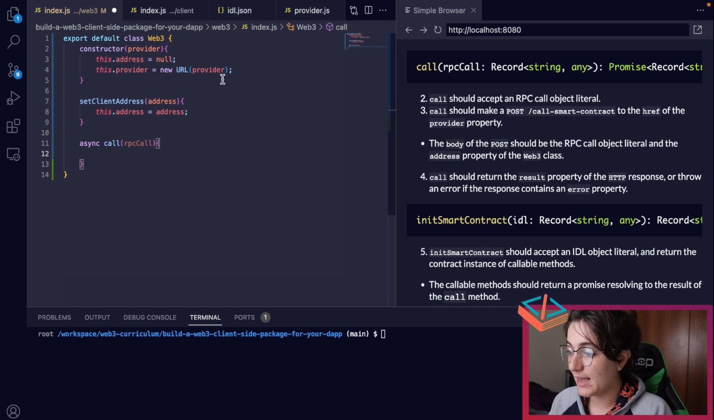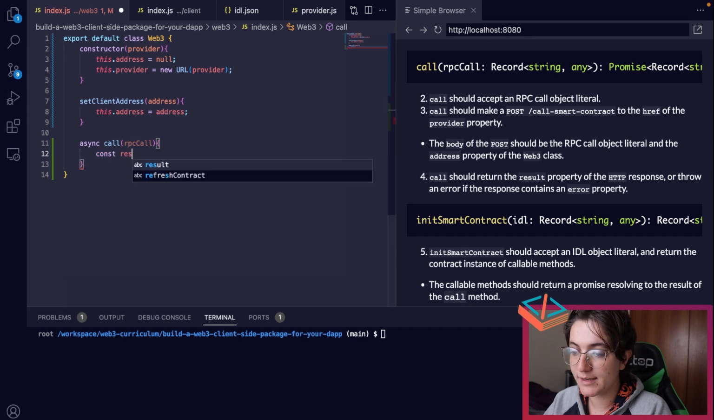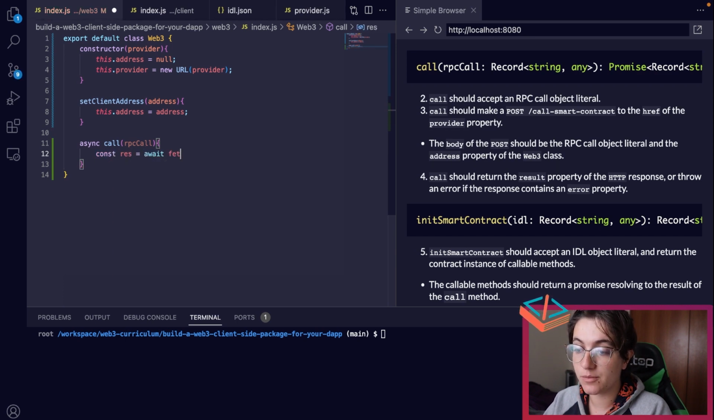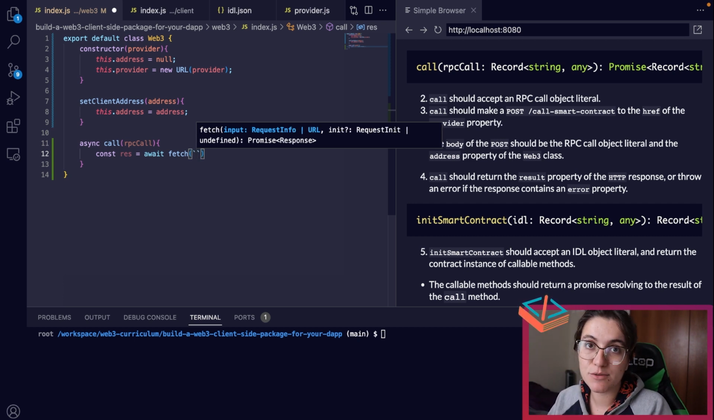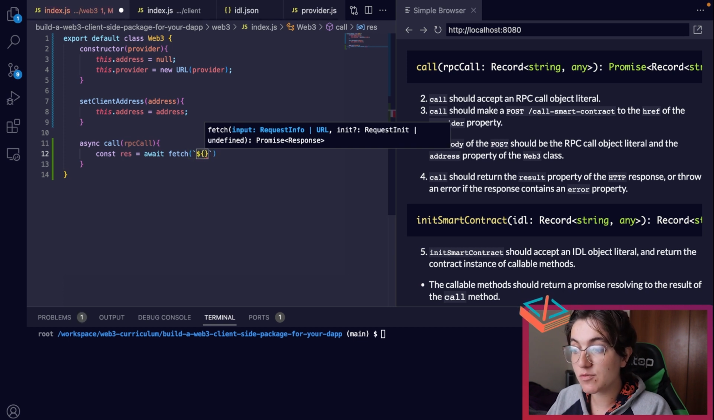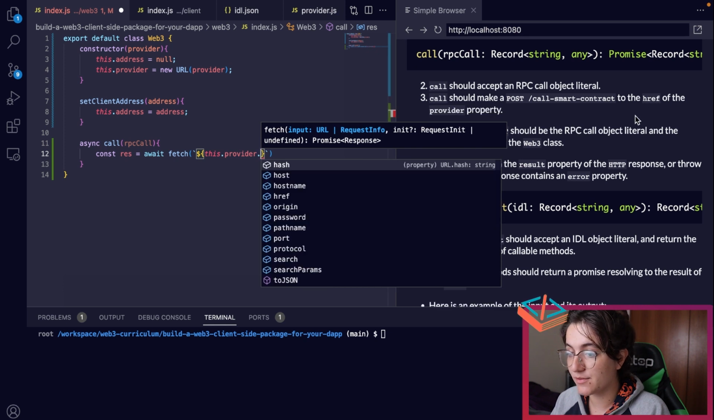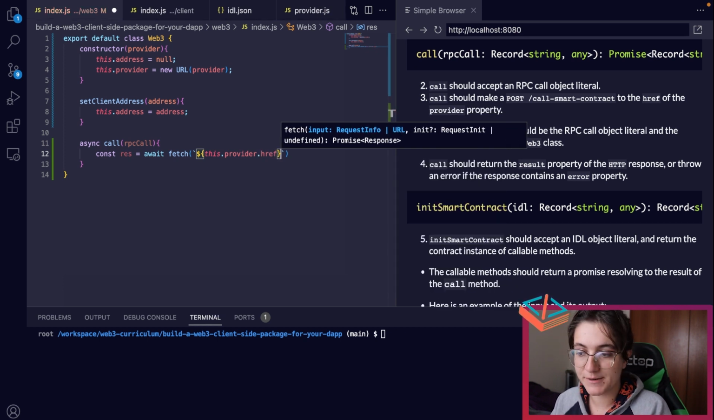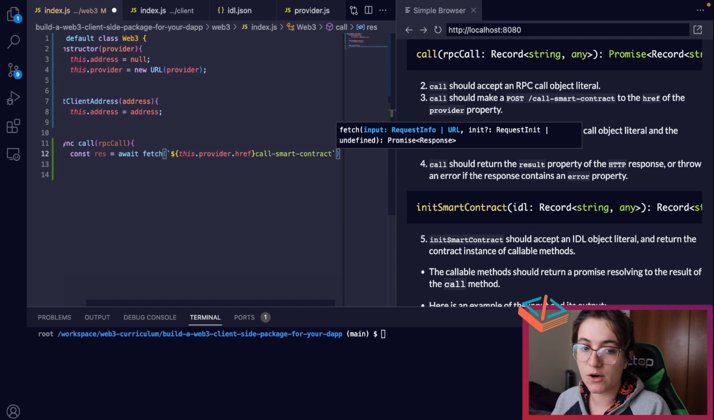Okay, then we're going to make a post method in this call smart contract to the href of the provider property. So now we're going to use this provider that we created to make this call. So here I'm going to use await. I'm going to create a variable const res, for response, await, and we're going to do a fetch call, because fetch is normally how we make this call with the server. Here we're going to use backticks because we want to use a variable, and our variable in this case will be the provider. So this.provider, and they're explicitly saying that we have to use the href. So here I'm going to use href from this provider. And then for our call, we have to say call smart contract. So this is the call we're expecting to have.